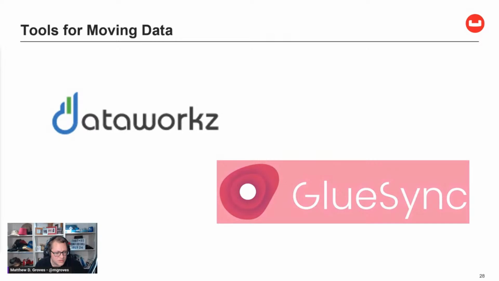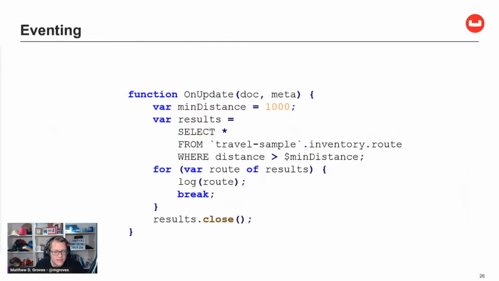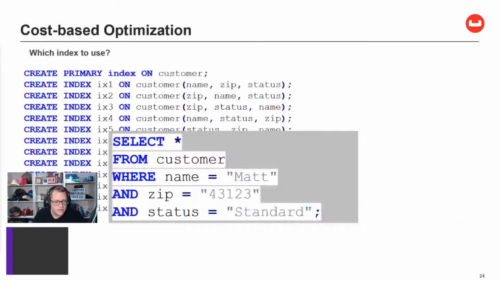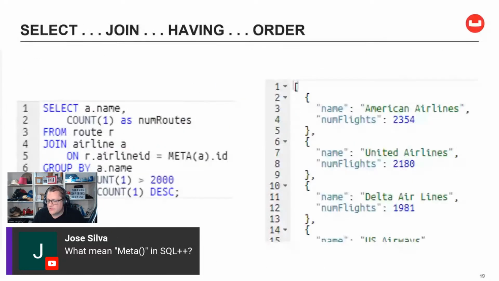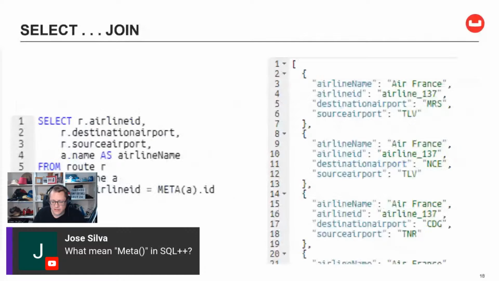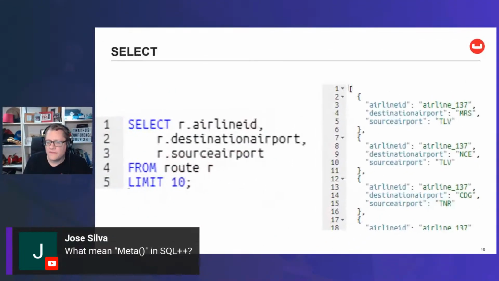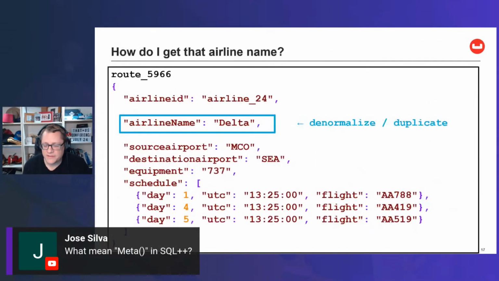Okay, seeing the question, what does meta mean in SQL++? So in the case of Couchbase, I think I covered this. Let me just go back a little farther. Right here, this is a route document in Couchbase, and it has a key of route_5966. That's right up here at the top. That key in Couchbase is not inside the JSON. It's actually metadata about the JSON.